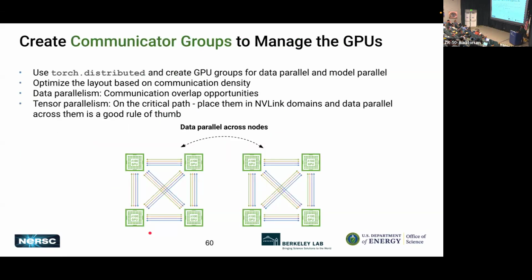How do you do that in PyTorch? You use torch.distributed again. You just tell torch.distributed which GPUs you want in your data parallel and which GPUs you want in your model parallel. In the hands-on section, I will show you exactly how to do that, how to code that up. It's once again just a few lines of code, and then you can actually visualize where all your GPUs are going.